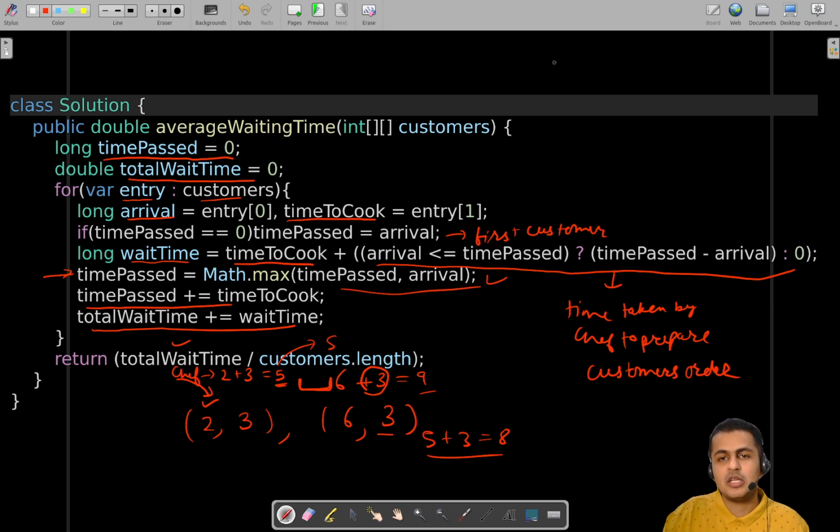In all, time complexity wise, this solution takes order of n time, where n is the number of customers. Space complexity wise, this is constant, since we are not using any extra space, just a couple of variables. And we are done with it. So these are the complexities.